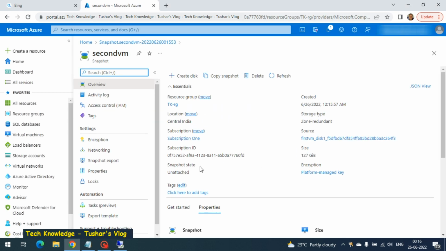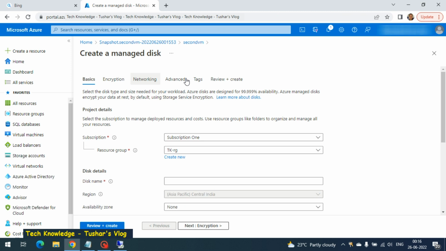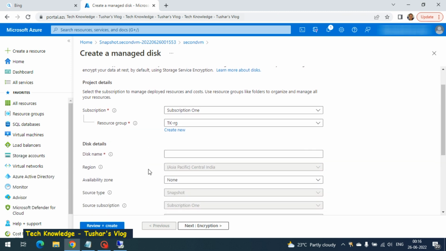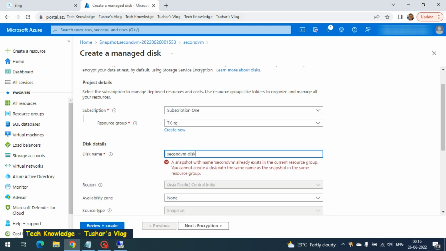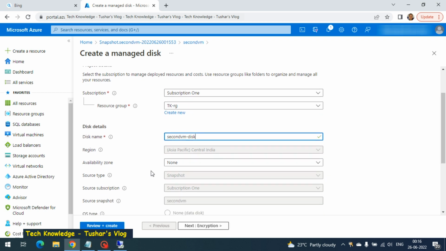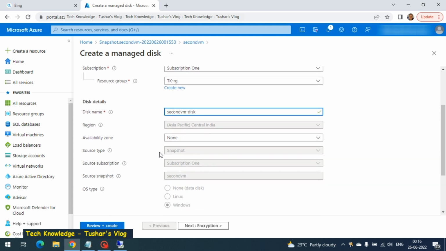I go to my snapshot. I'm creating a disk with my snapshot. So again, my subscription name, the current subscription name is taken as it is. Resource group, I'm keeping it the same. Just let me keep the name as second VM hyphen disk. So region is going to be the same as the existing snapshot. Availability zone, we do not require an availability zone.